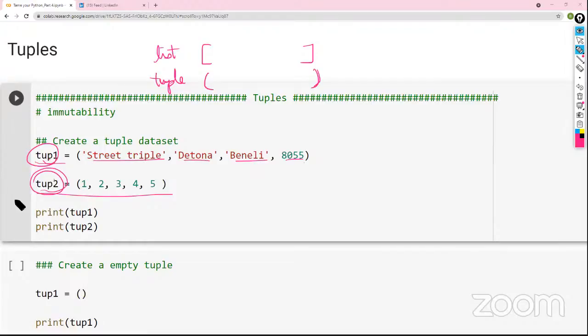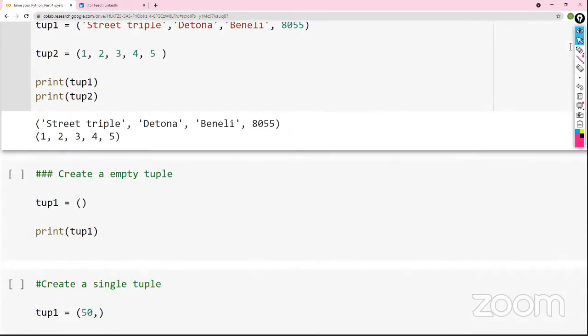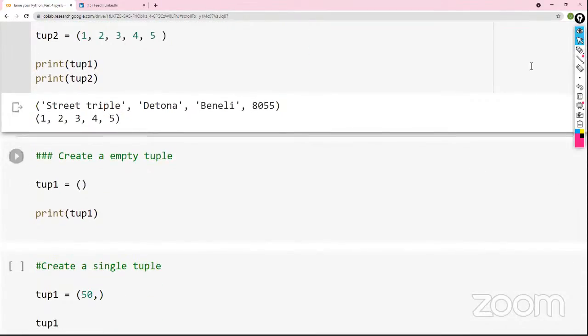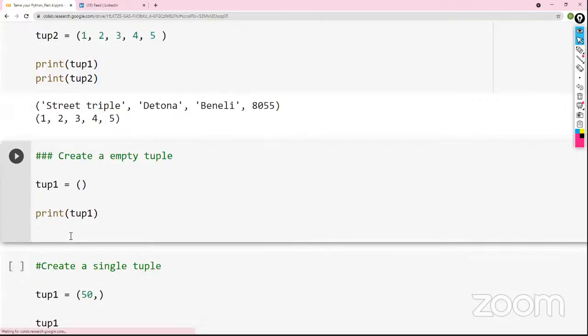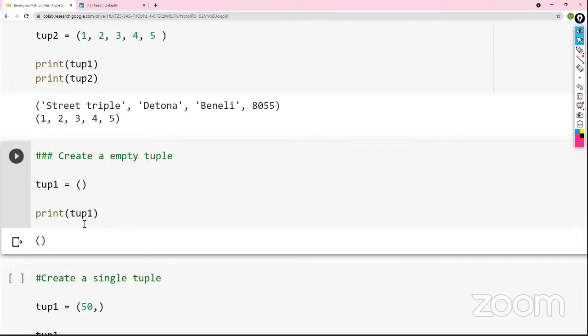That's up to you. And then you are saying print whatever is there in tuple 1 variable and print whatever is there in tuple 2. So let me run it. There we go. Tuple 1 and tuple 2 got printed. Then you can also create an empty tuple. You're saying tuple 1 and you're creating an empty tuple. And you're saying print. Obviously, there won't be anything in that, so nothing gets printed.